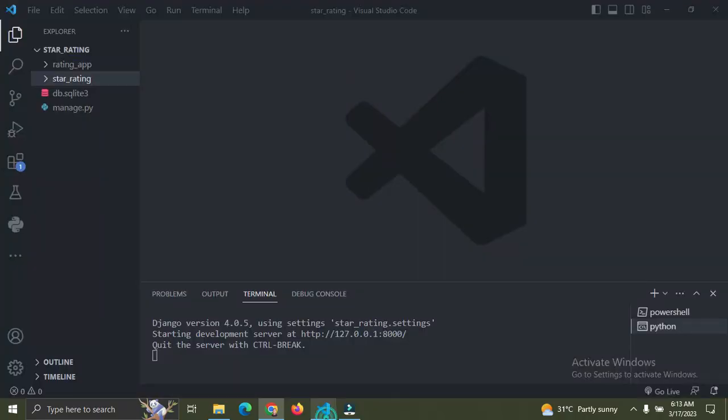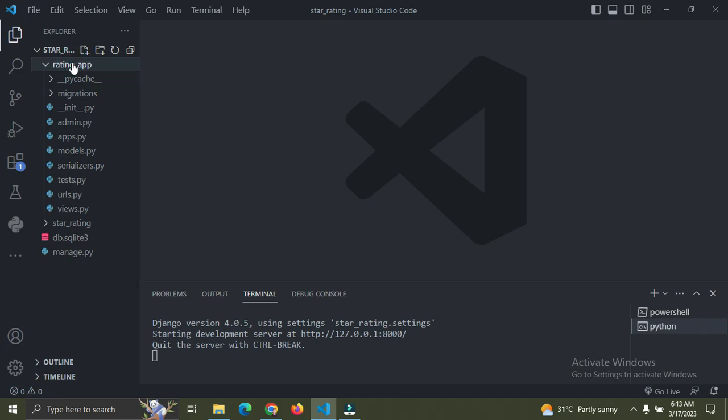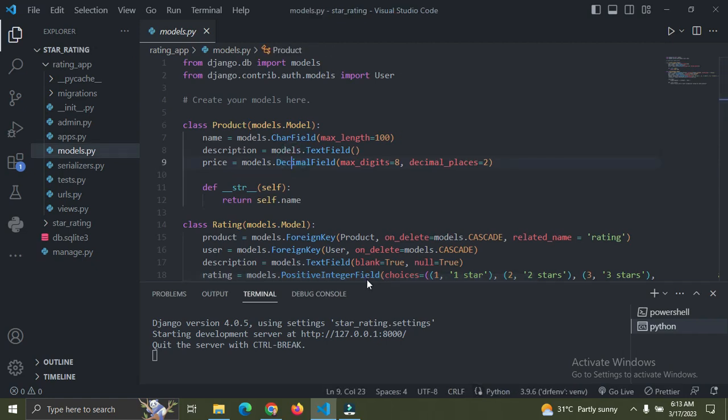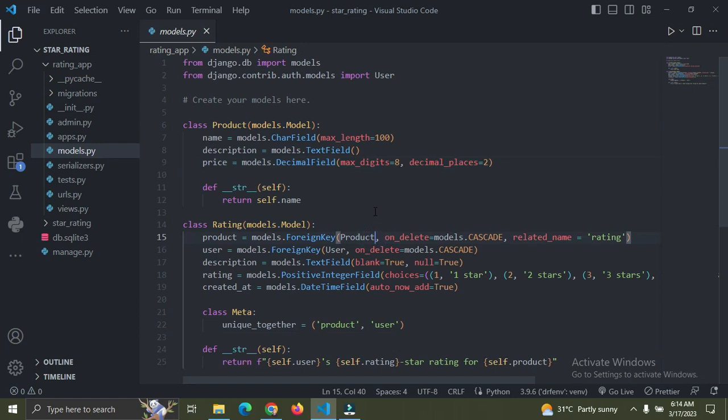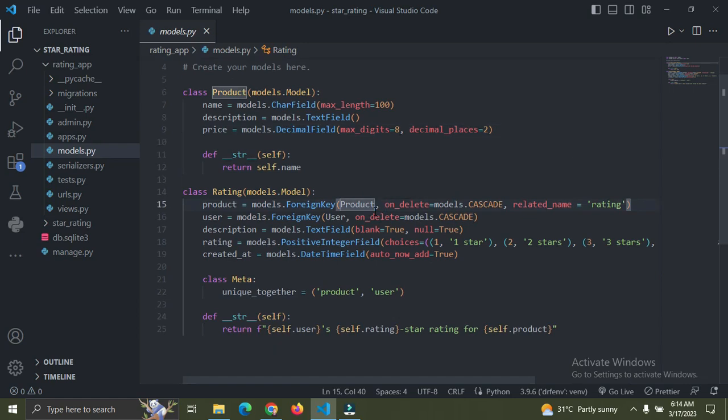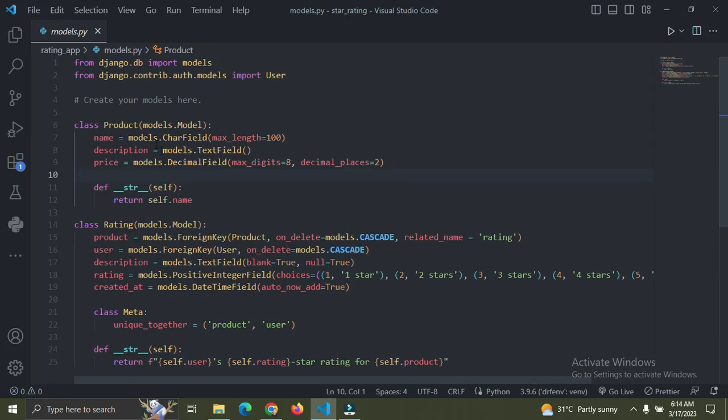Now let's go down to our project. This is my app, called Rating App. Let's see the models.py file. Here are our simple models. Since this is too big, let me reduce the font. Right here we have the product model. You can see the fields, just these three simple fields.